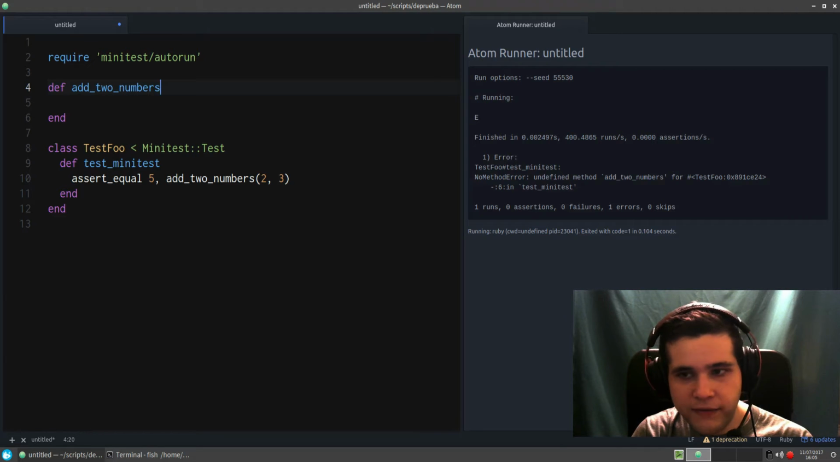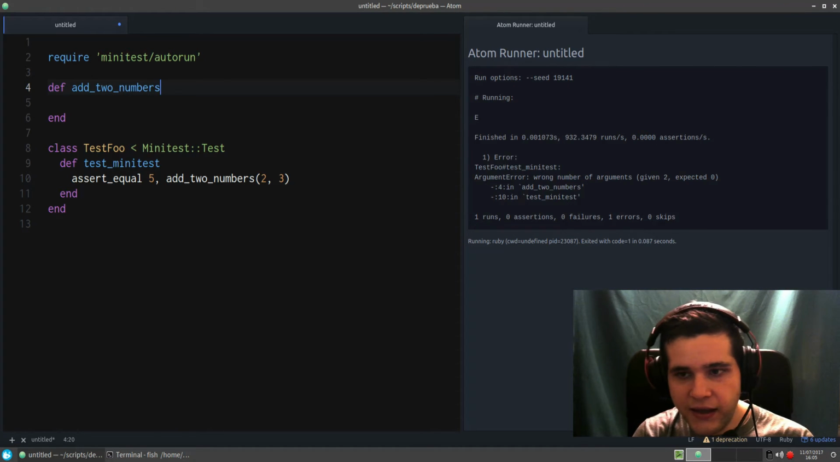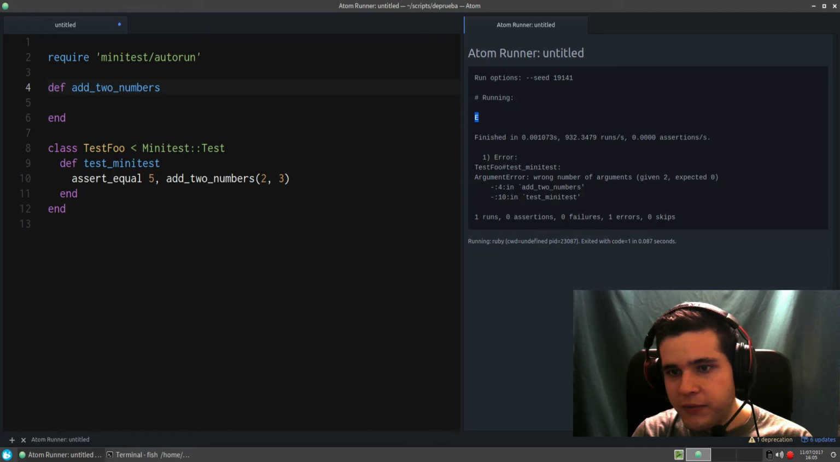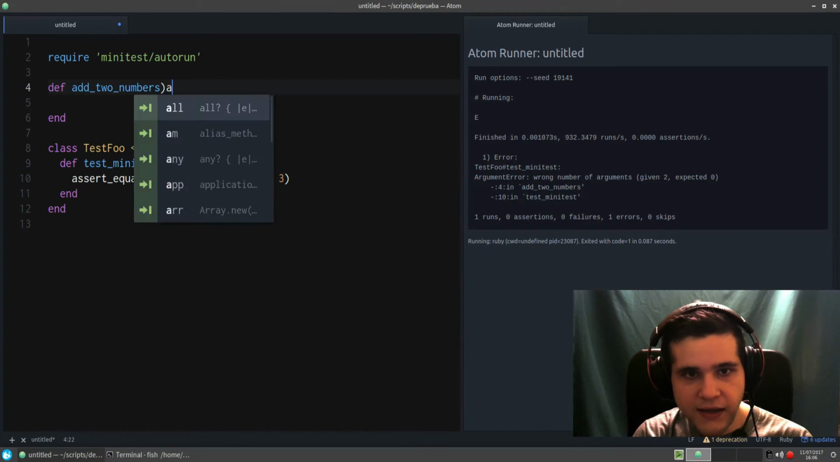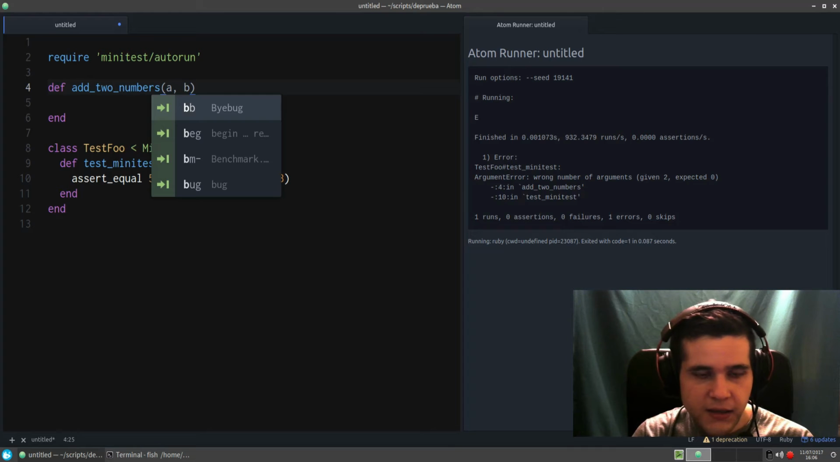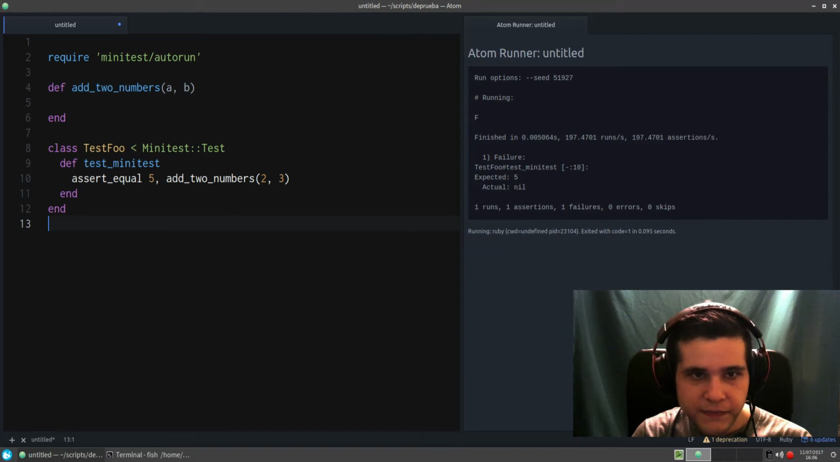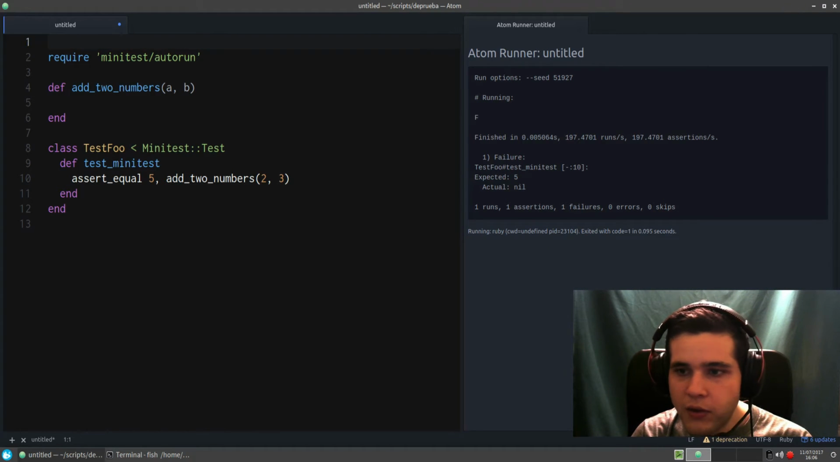Okay, so now we have the method, and if I run this again, we see a different error. It's still the E symbol because it's still an error, and then it says wrong number of arguments given 2, expected 0. Why? Well, we're giving it 2 and it doesn't take any. So let's fix that. A and B.